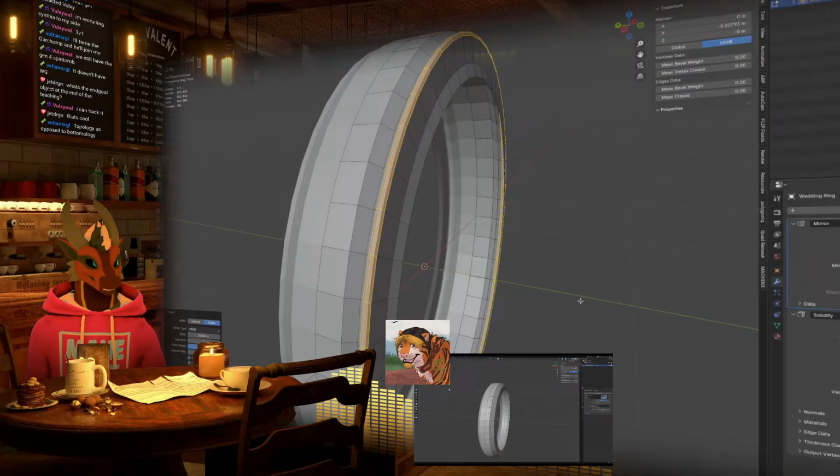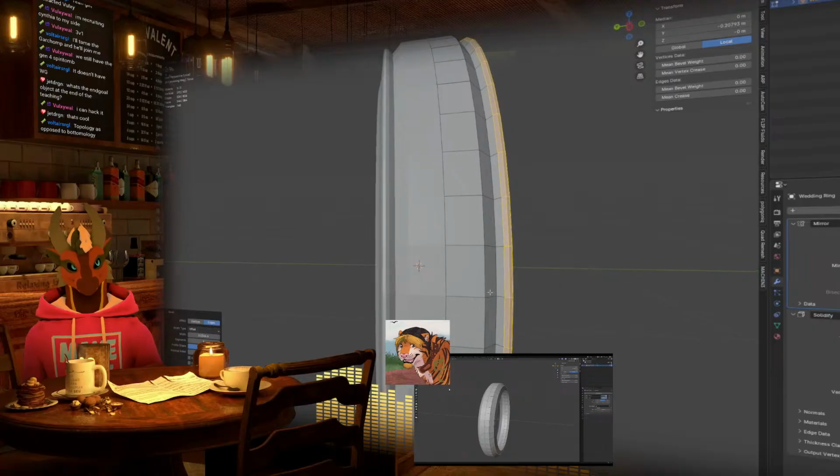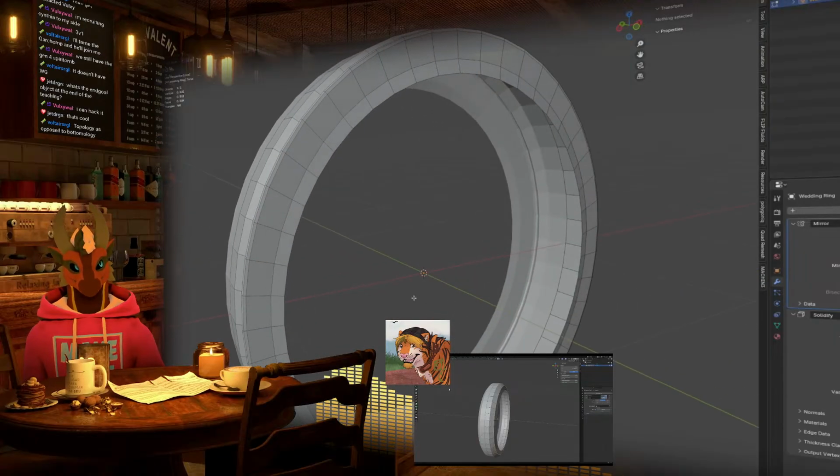Topology as opposed to bottomology. Yeah, something like that.